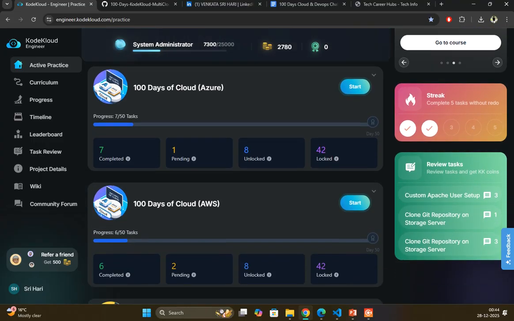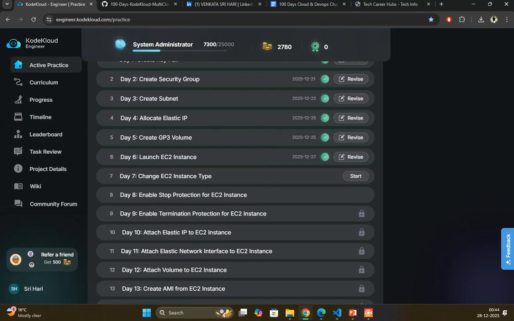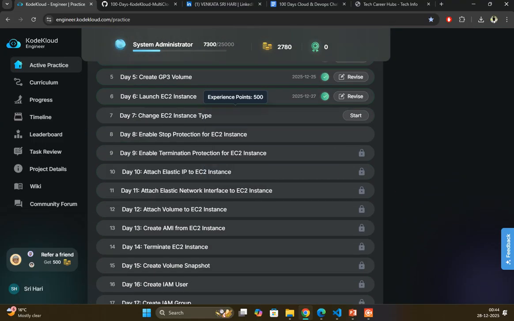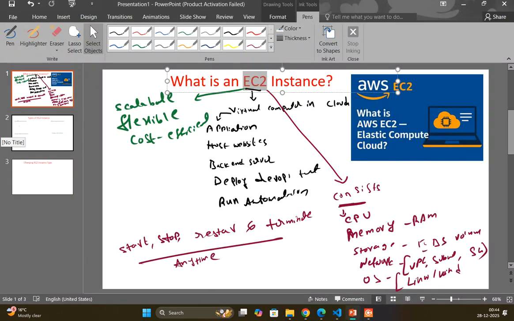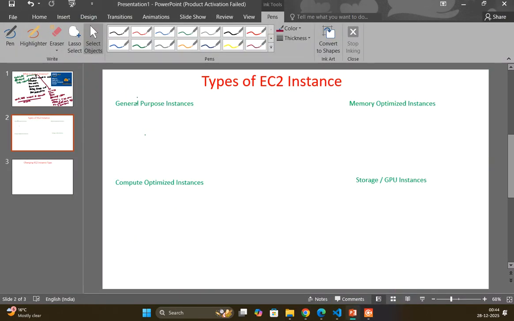Okay. Next, our task is to change the EC2 instance type. We'll do this. Before we do this, we need to understand what the instance type is. Previously we discussed, right, T2 micro, T3 micro. Now we'll discuss what all this is. In EC2 instances, we have four to five types of instance types. First one is general purpose.